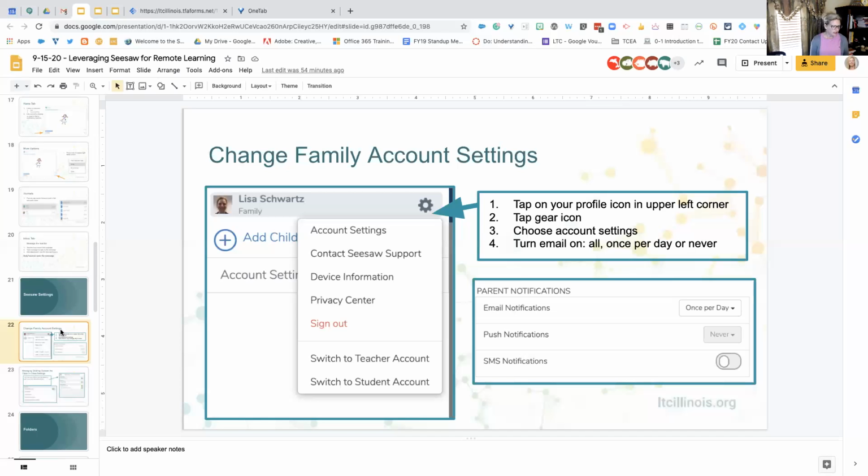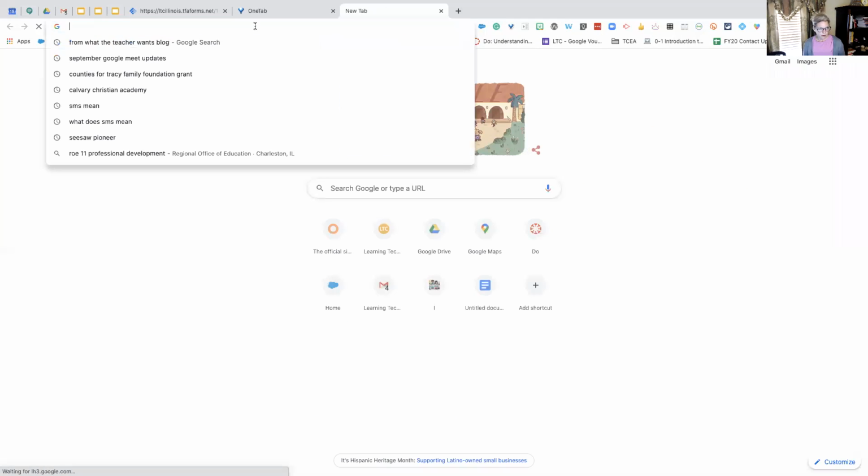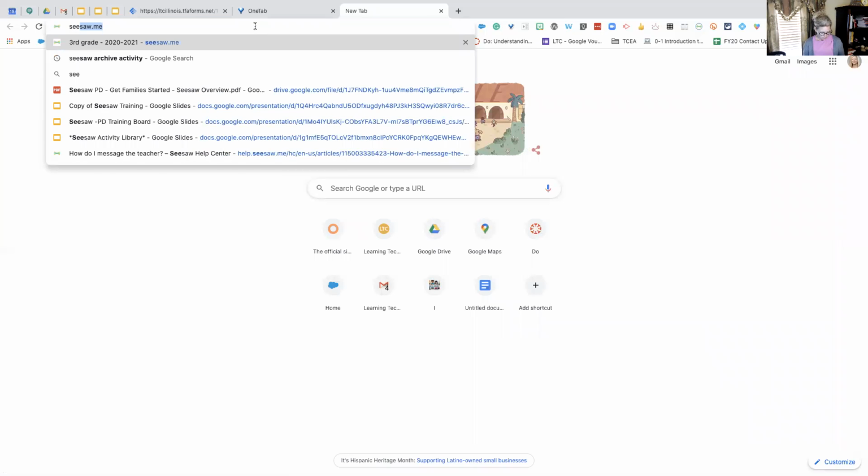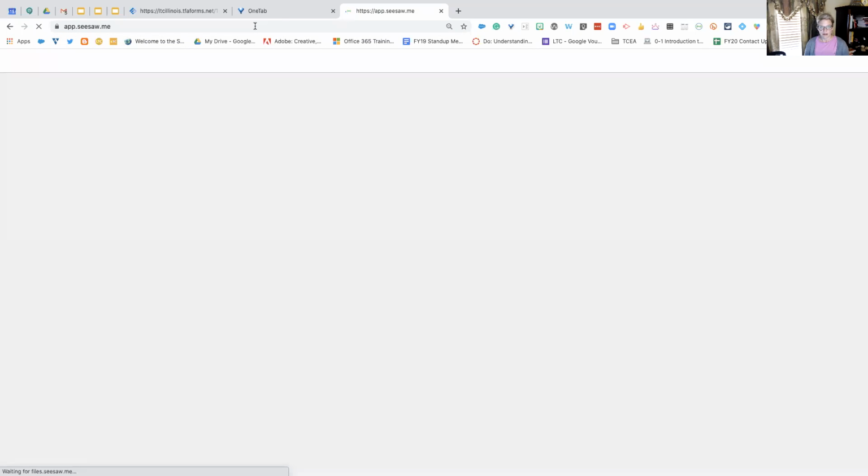So some of you said you haven't used the family side yet. So let me show you on the account settings from the teacher side what you will need to do. So let me go into Seesaw here and show you how you will need to turn that on if you have not turned that setting on.